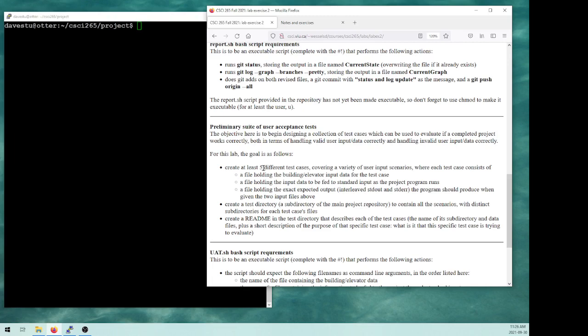So I want you to come up with 5 different test cases that I can use to see if this thing seems like it's correctly functional. For each of those test cases, I'm going to need to know what the building and elevator file content would be.